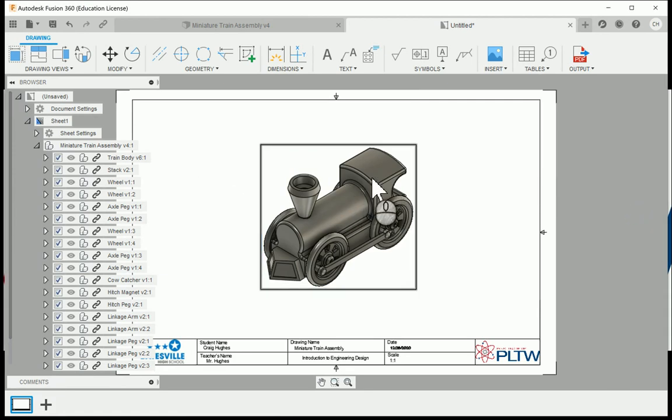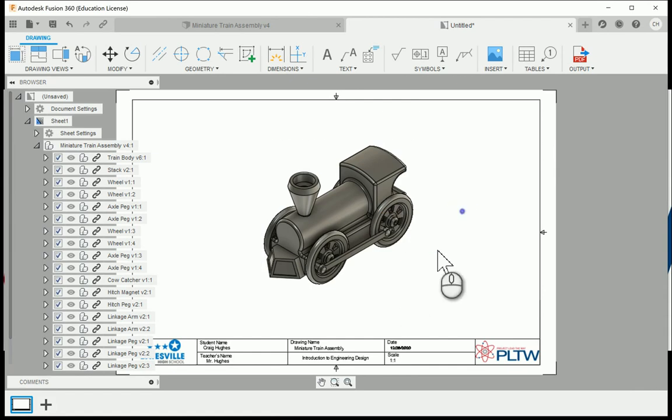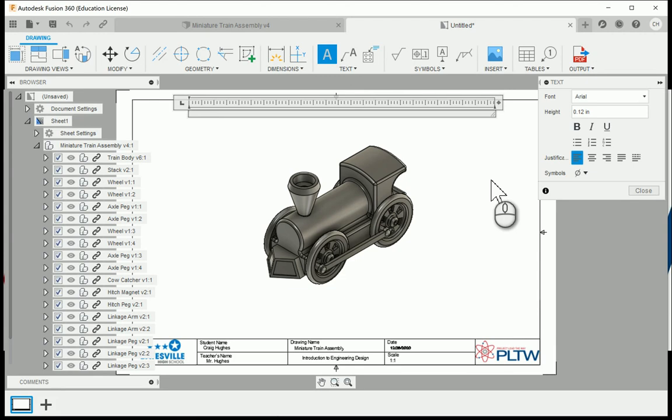So now what I can do here is I'm going to create what they call a title sheet. This is just going to show the design in an isometric view. Using the text tool, I'm going to go ahead and draw a little box up here. And I want to put in there for the design, in all capitals, MINIATURE TRAIN DESIGN. I'm going to go ahead and center it.